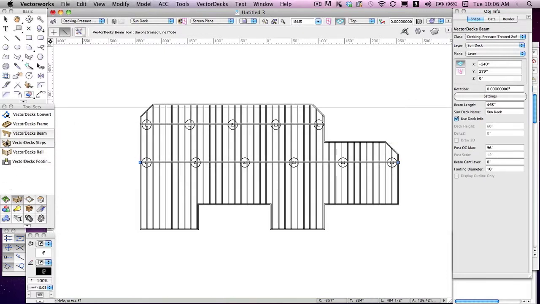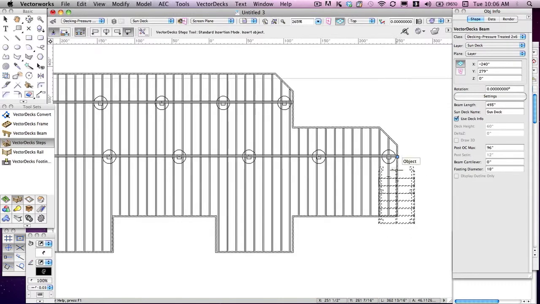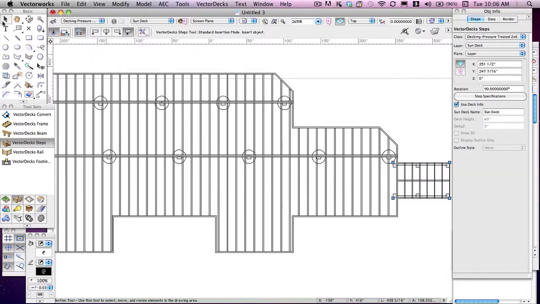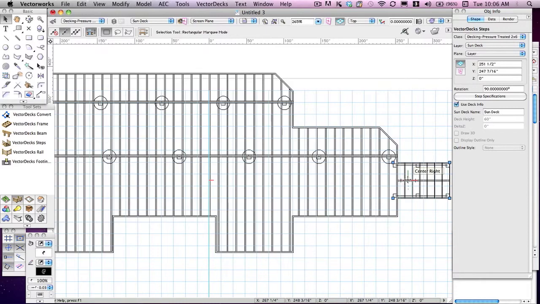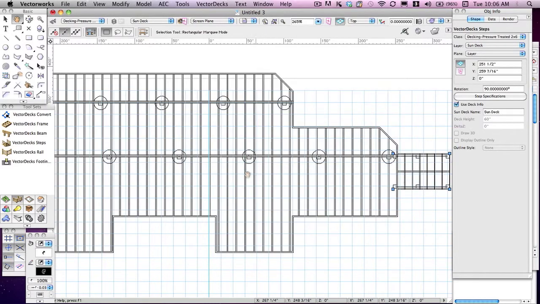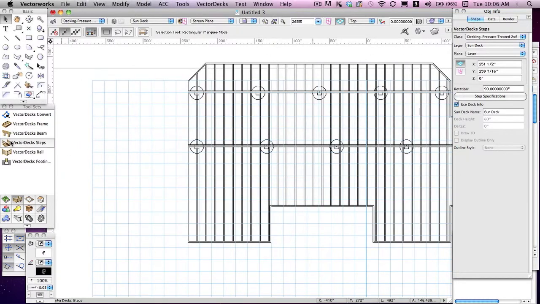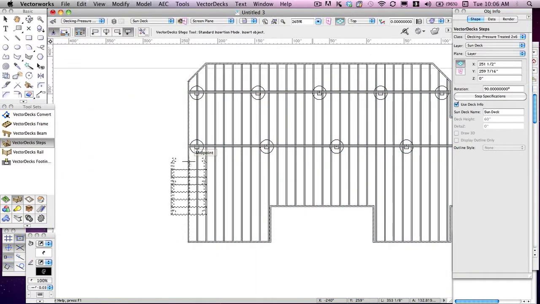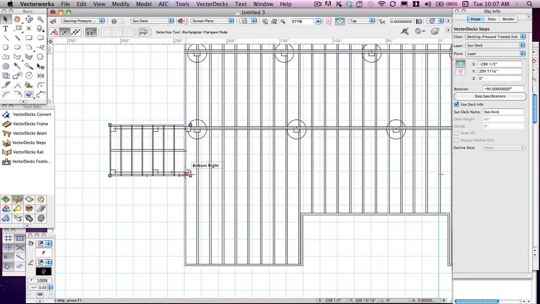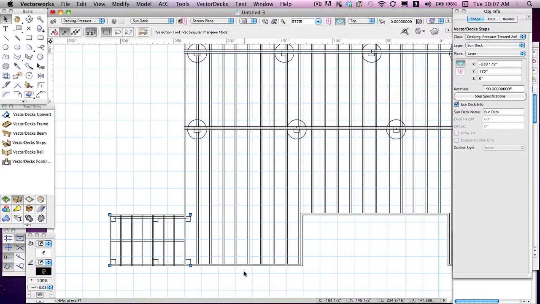Now let's pop in these steps on this side. That step coming off this side. Move it farther back, about 12 inches. And then I have a set of steps off of this side. Now this step was 60 inches off that back edge, so I'm just going to drag this and move it 60 inches.